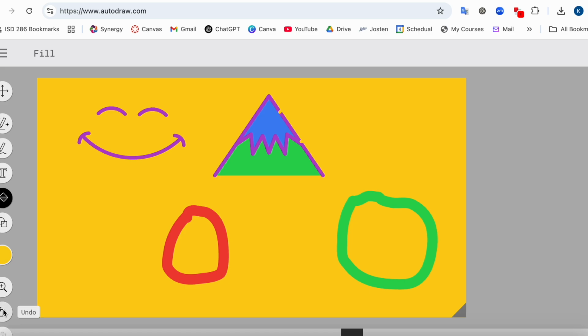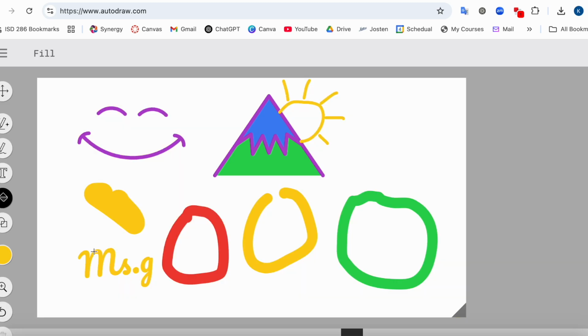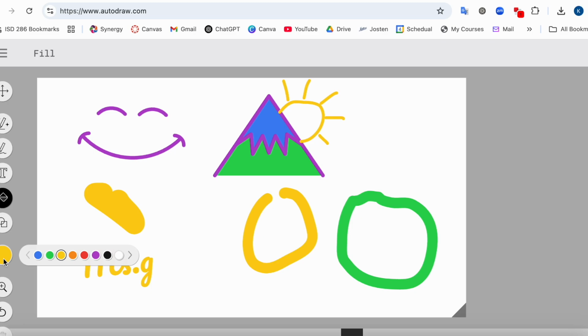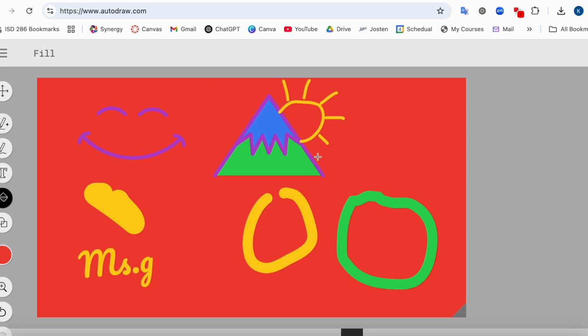So if you don't like something you just did, we have this awesome undo tool. We can just click undo, and it will go back one move. If we click it again, it'll keep going one move back. So let's choose a color that I haven't used yet. Maybe we choose red, and now I can still see all my shapes.